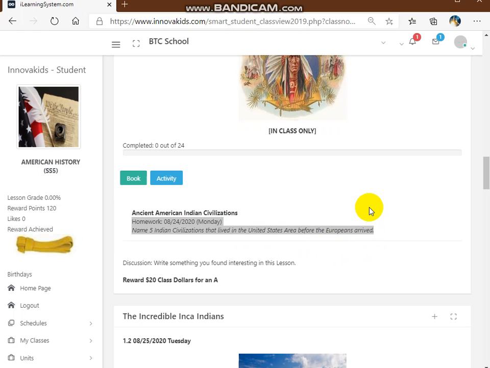The student needs to complete the lesson, and then the homework button will be enabled. And they actually have to answer the question or do the activity and then submit that online. There's a button that says Submit Homework. It'll pop up a window where they can actually cut and paste or type their answer in.